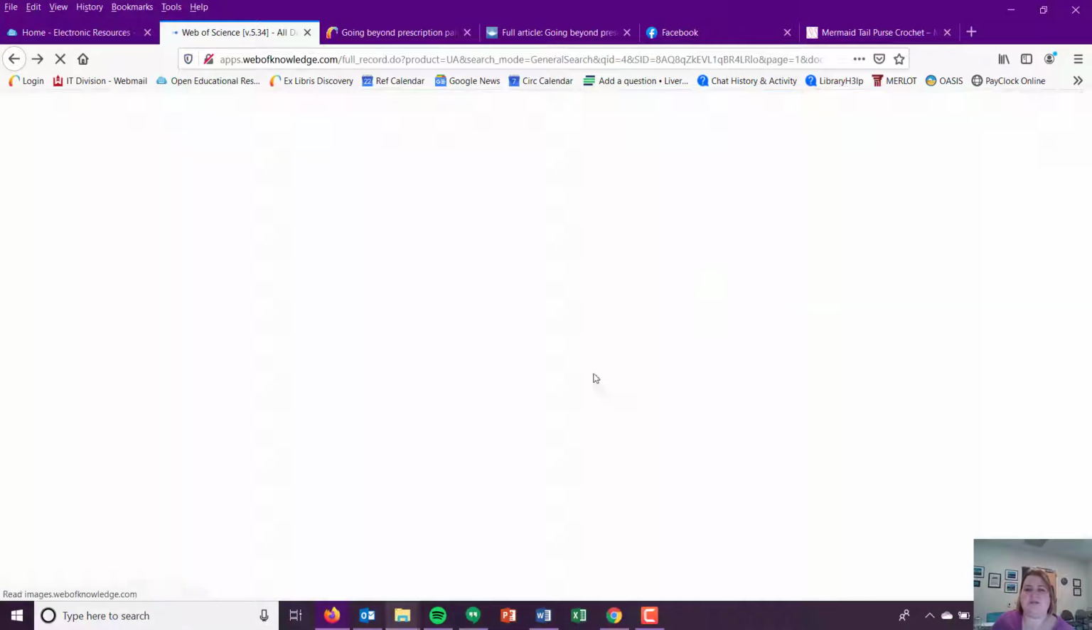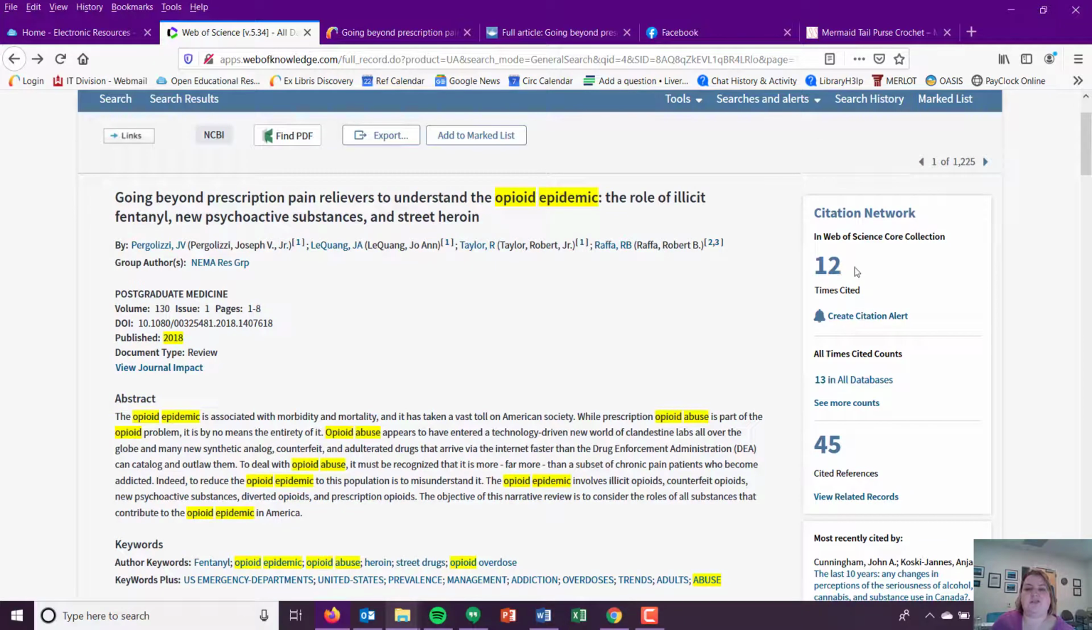Sometimes people want to say that, okay, this is really good research because it's been cited 12 times and it's only published in 2018, which is fairly recently, and that's a lot of times to be cited since 2018. Yes, that's a lot of times, and so that could be an indicator that it's really good research. But other times that could mean nothing, or it could have been cited 12 times to disprove this research.